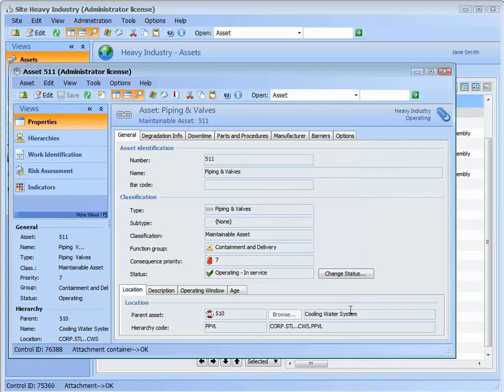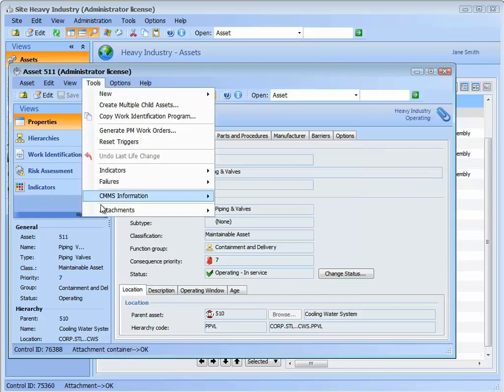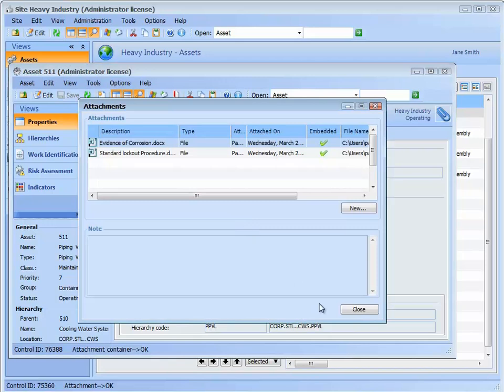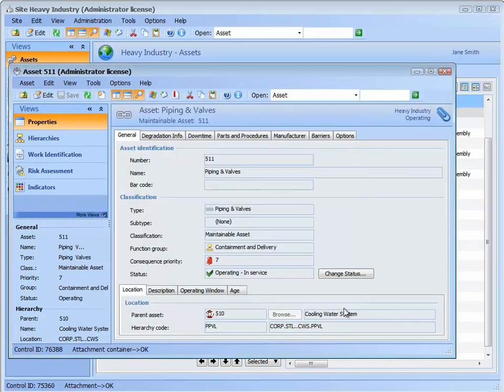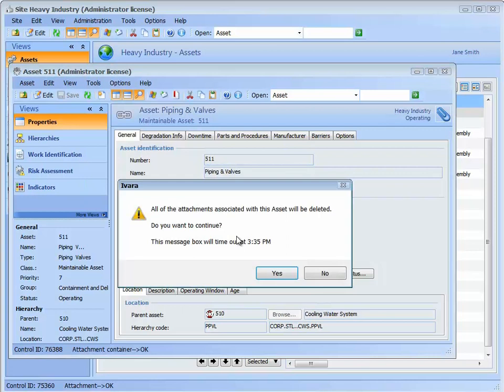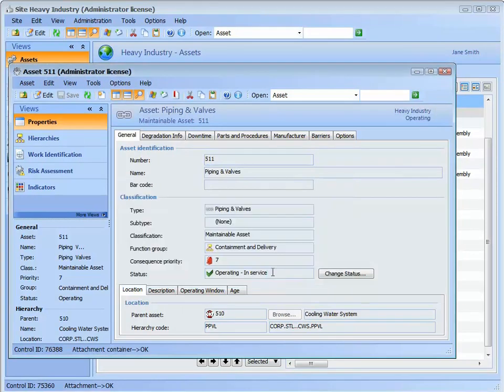To view all the attachments for this record, go to the menu bar, select Tools, Attachments, and then View. If an attachment is no longer required, it can be deleted. From the menu bar, select Tools, Attachments, and Delete All. In this case, all attachments for the asset will be deleted. Click Yes. The paperclip icon is gone. The attachments have been deleted.